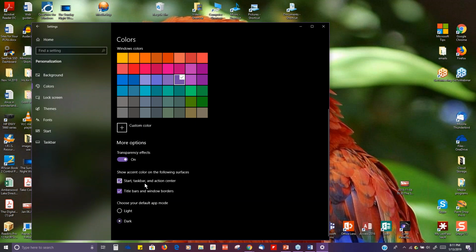You can play with it here. You can put the accent color in different places. Again, it's just a way that you can play with how your computer looks. Personalize it a little bit for yourself.